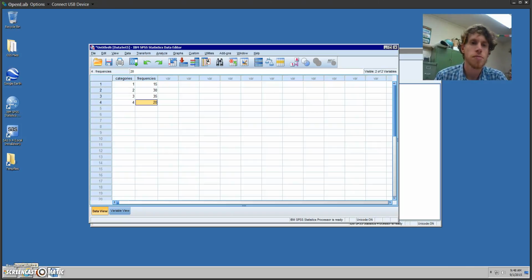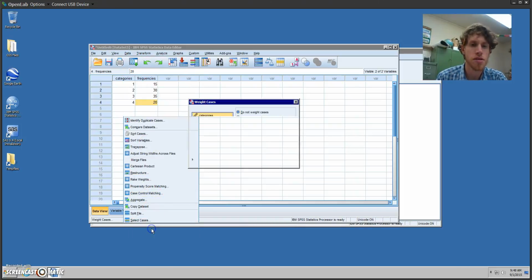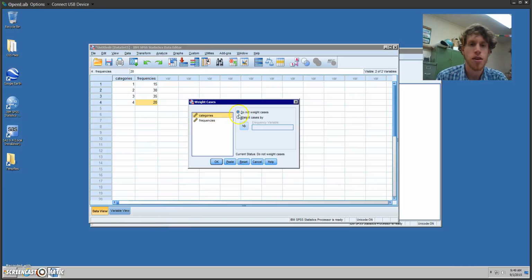Alright, now we're going to make sure that SPSS understands that we have frequency data. And so we're going to go up to the main menu, click on Data, and come down here to Weight Cases. And it's going to give us some options. And we want to say Weight Cases by, and we're going to go ahead and drag frequency over into that spot and click OK.